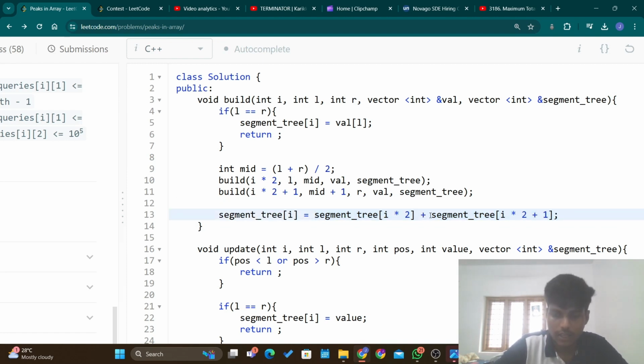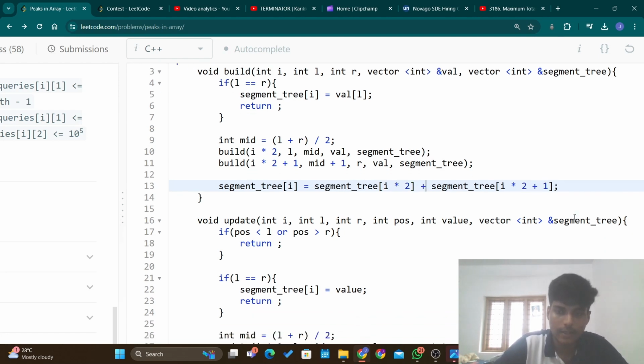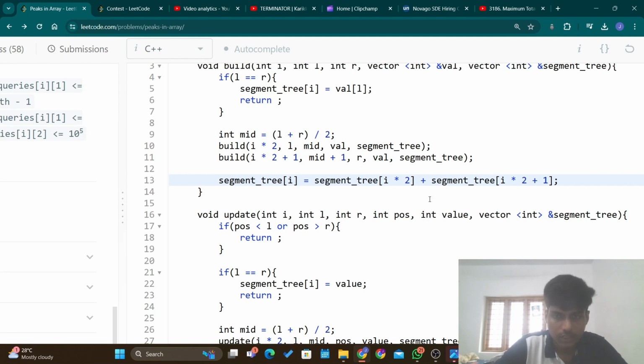There are other segment tree implementations where you find the maximum element in a range and so on. For that, what you basically do is remove the plus sign and put max, so you get the maximum of your two children. Since I want the sum, I'm adding the values of the two children.